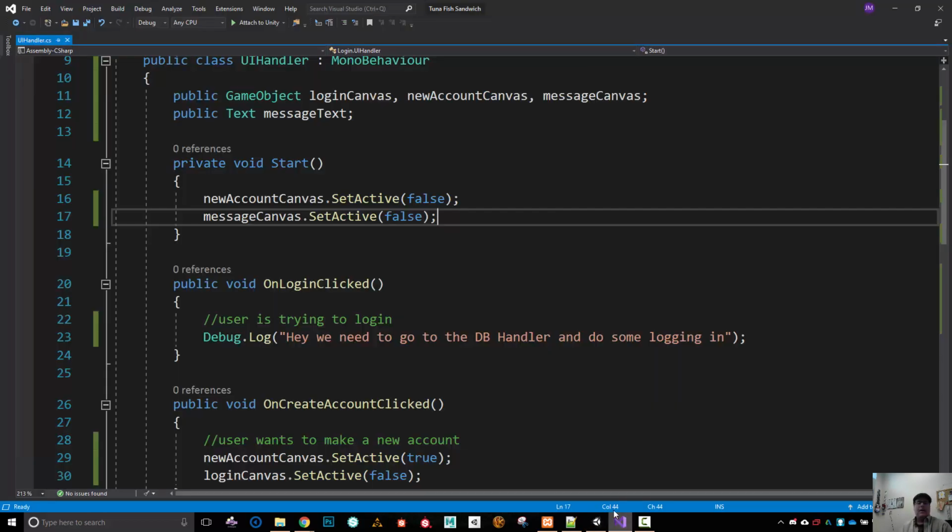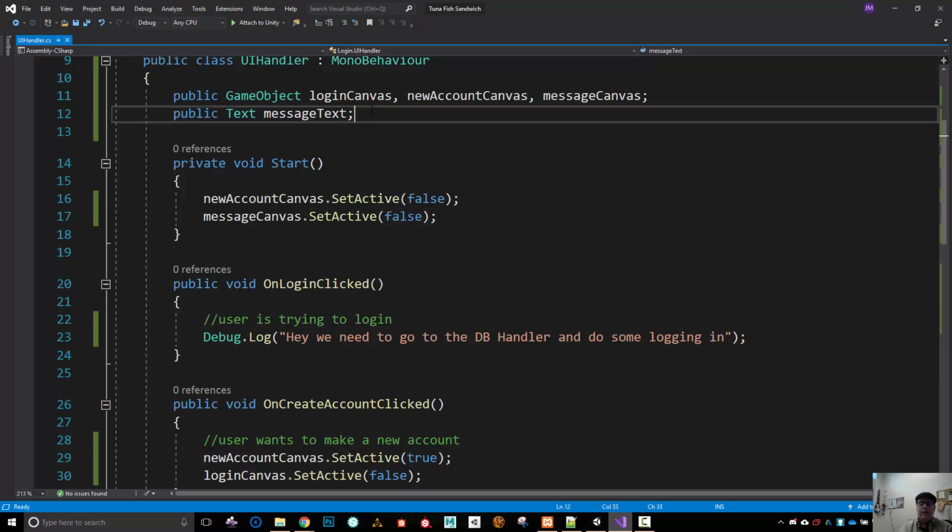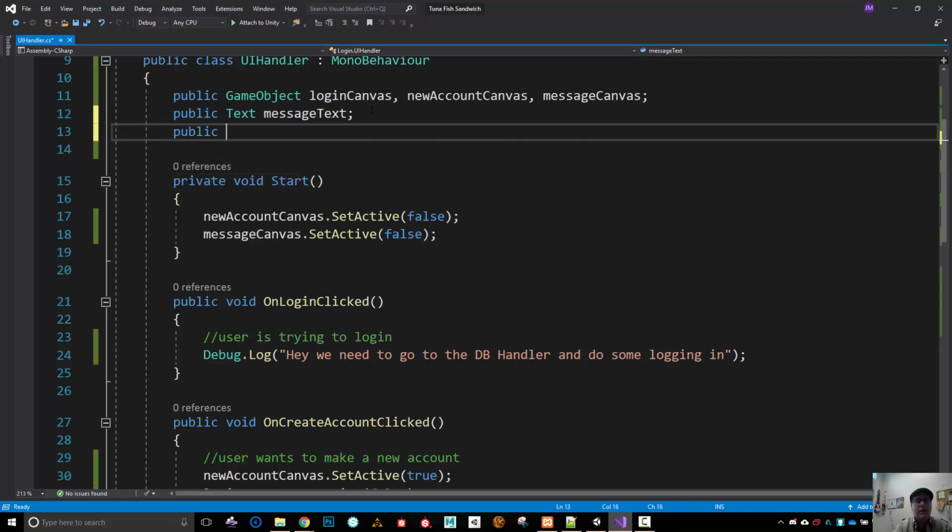So let's go back here and let's see, on login clicked. We'll start right here. And we will say, let's see, we're going to need some more stuff. Public, let's go with text, username, oh, let's keep it lowercase, username, password, verify. There we go.